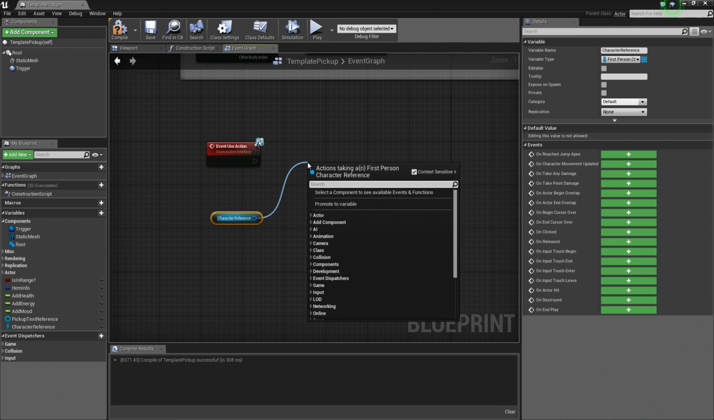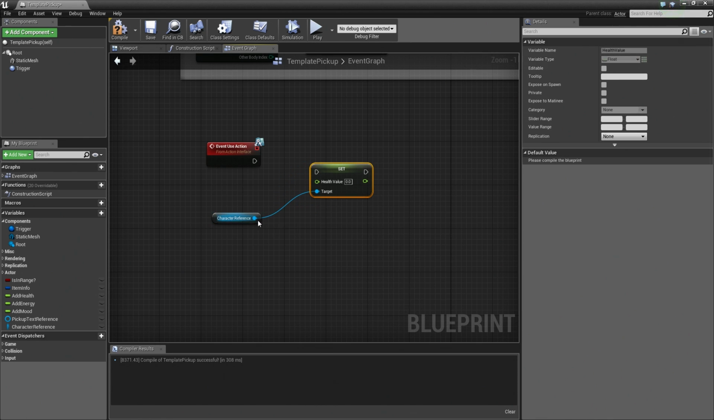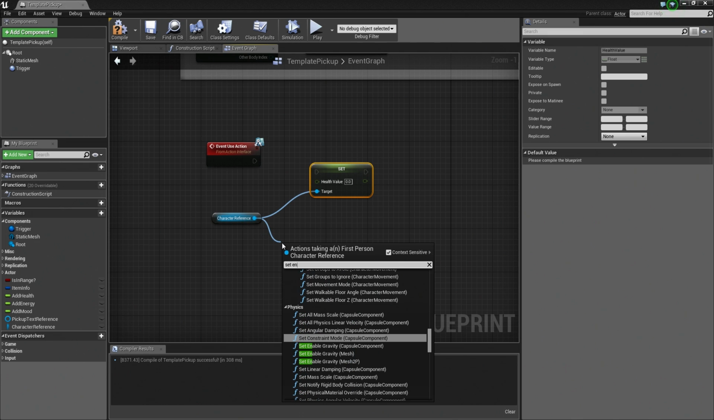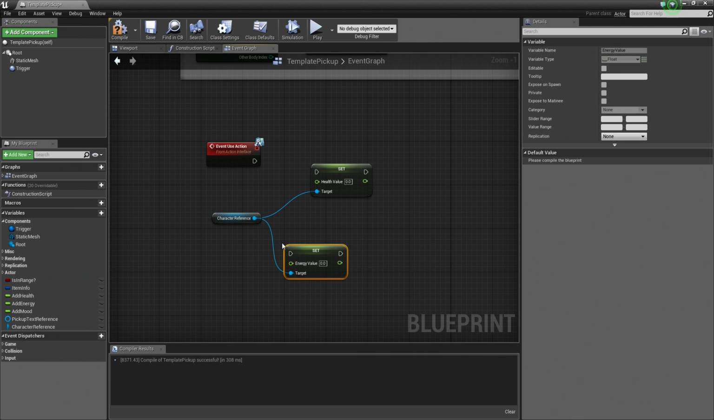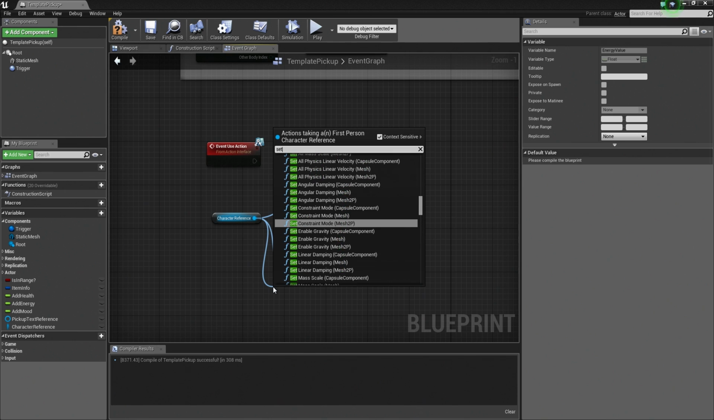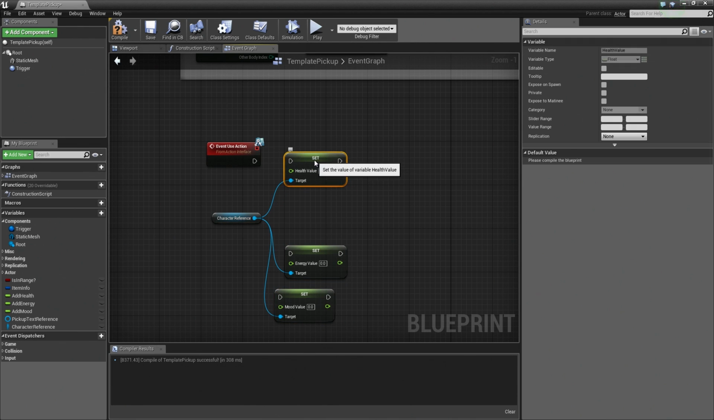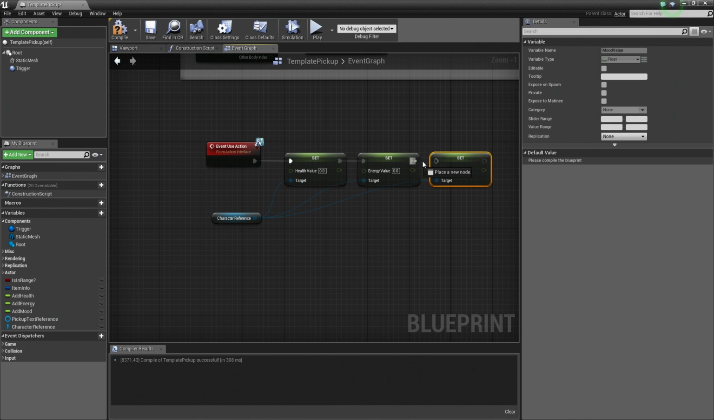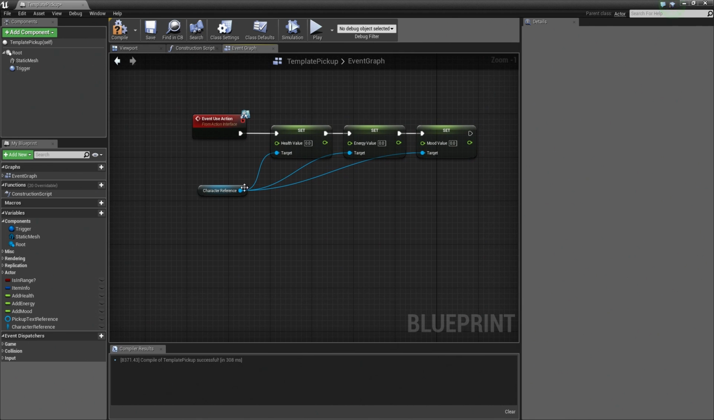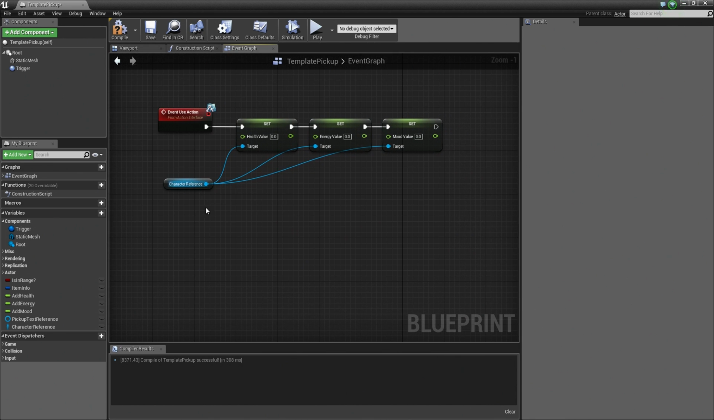So I'm going to drag off this, and I'm going to say set health value. I'm also going to say set energy value, and I'm also going to say set mood value. So with all of those, let's connect all of these up like so, and like so. And then we need to get the current energy value so that we can add to it and set that as our new value.